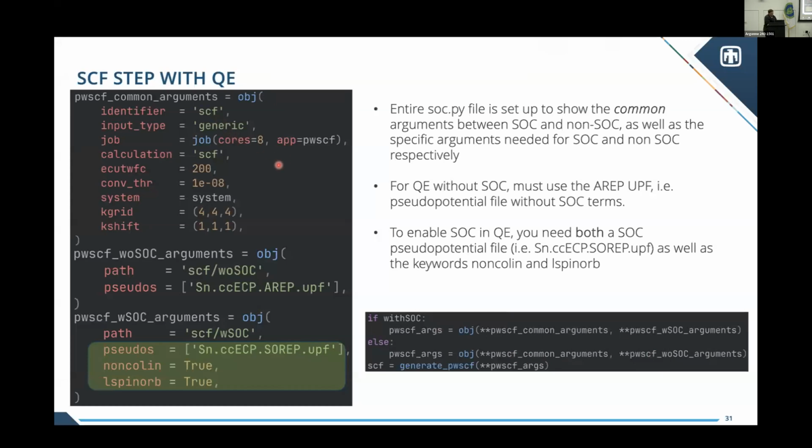So in Quantum ESPRESSO, if you are familiar with running spin orbit, you have all your normal stuff like the cutoff and your K points. You have to specify a pseudopotential, but then for the spin orbit, you also need a spin orbit capable pseudopotential, but then also you need to turn on noncolin and lspinorb. And so those are required inputs to Quantum ESPRESSO. And so in Nexus, it's as simple as just defining your spin orbit pseudopotential and then those two flags equals true.